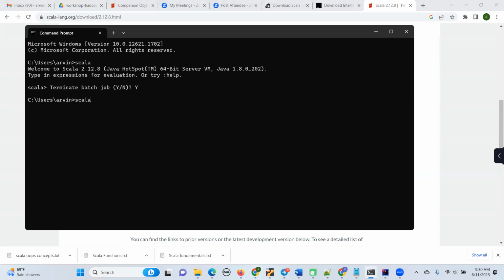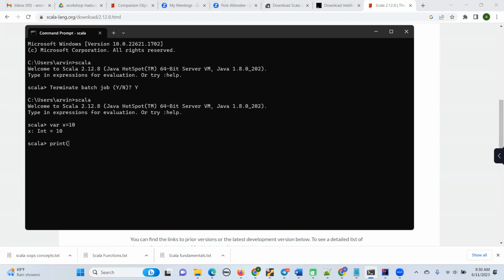And then on the command line you can type scala, and you will get the Scala prompt. Here you can write the same syntax, where x equal to 10. But here you have an interactive shell, so you can run line by line commands. Now I do print x. But suppose I want to run 10-15 lines of code, so there is a paste option.